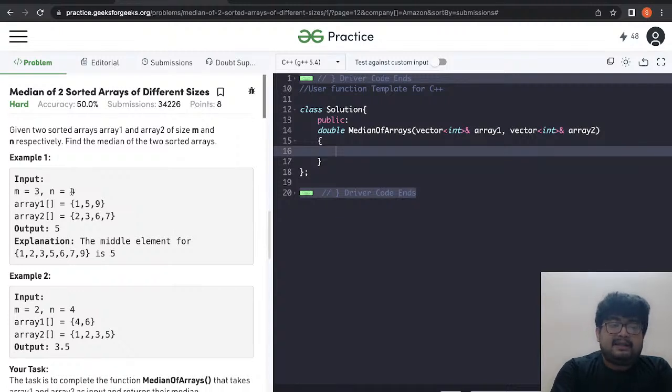So what is median again? The median is when you have a set of elements in a sorted fashion, the middle element will be the median, right? That's basically the definition of median. So here we have 1, 5, 9 and 2, 3, 6, 7. If we combine them together into a single sorted array, 1 2 3 5 6 7 9, what is the middle element? The middle element is 5. So the median of these two sorted arrays is 5.